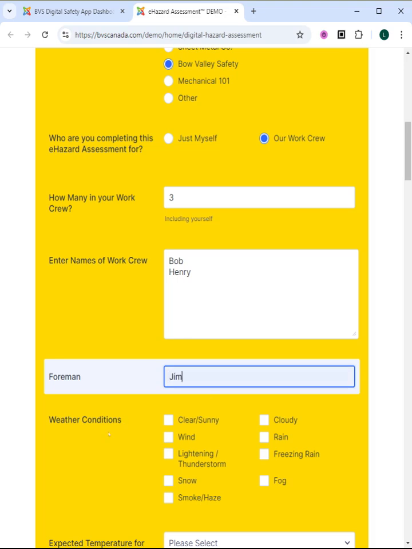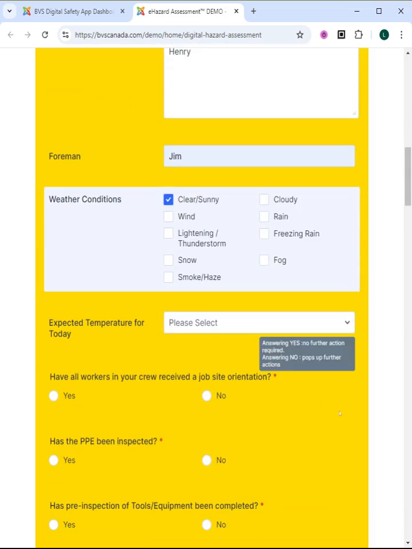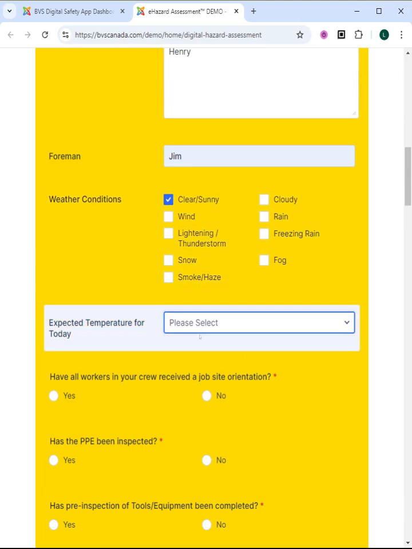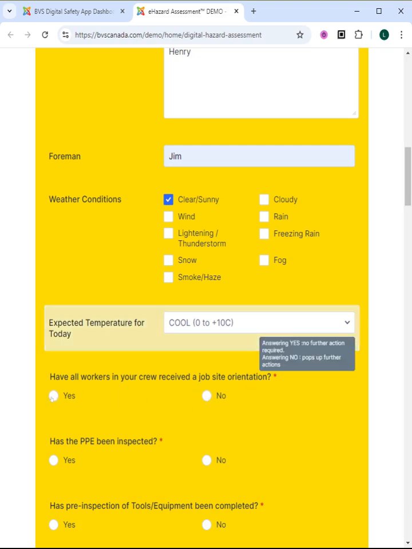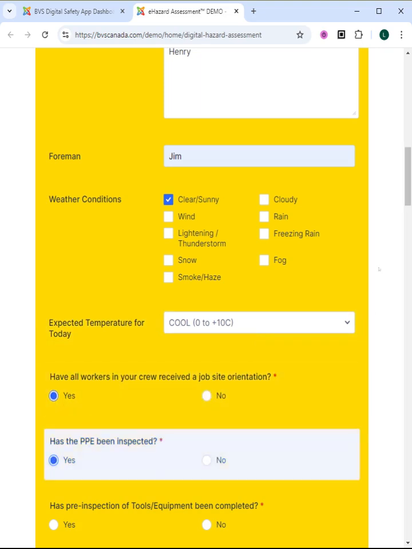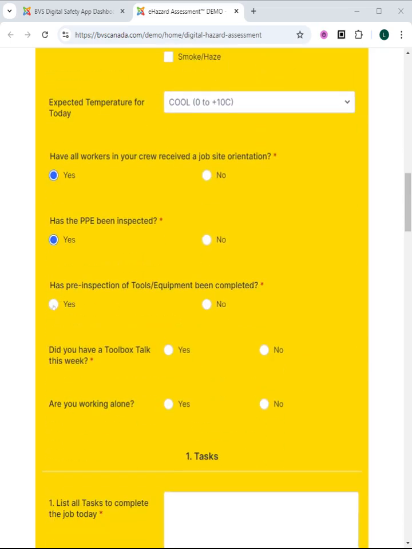Foreman will be Jim. It's clear and sunny today. Expected temperature, it's pretty cool, so we'll say cool. And then this checks to make sure everybody has received an orientation, so we'll say yes they have. Yes, they have inspected their PPE. Yes, they've inspected their tools. Yes, they had a toolbox talk this week.